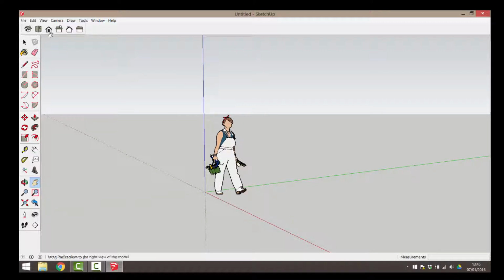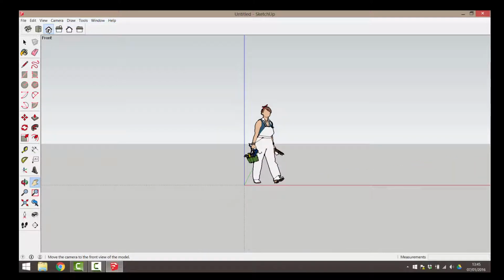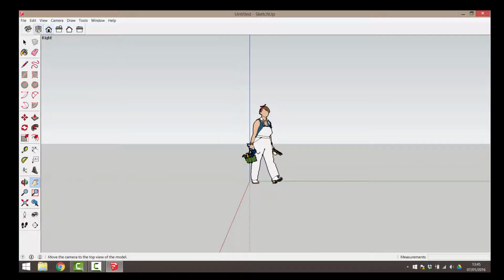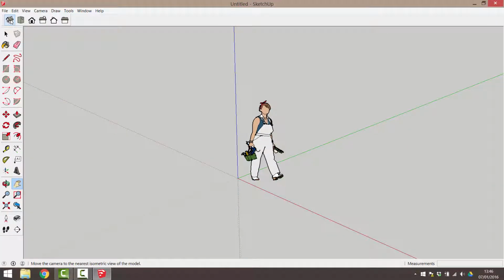We can also use the Views toolbar we opened earlier to view the model from different angles, such as from the front, from the side, or an isometric view. The isometric view is very useful for resetting the view of your model, especially after using the Orbit tool.